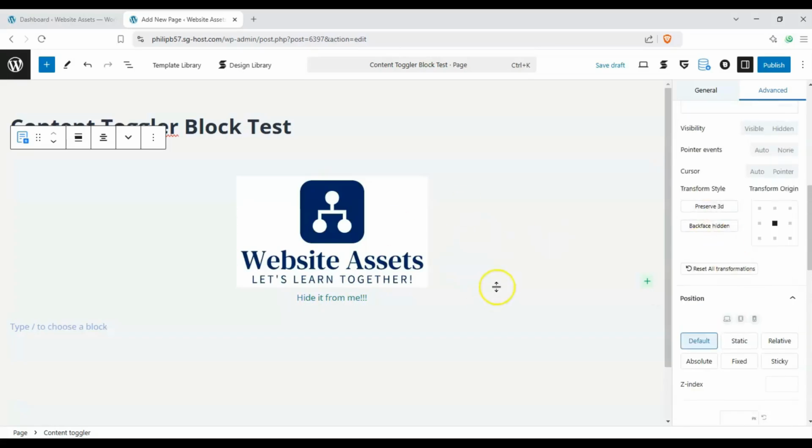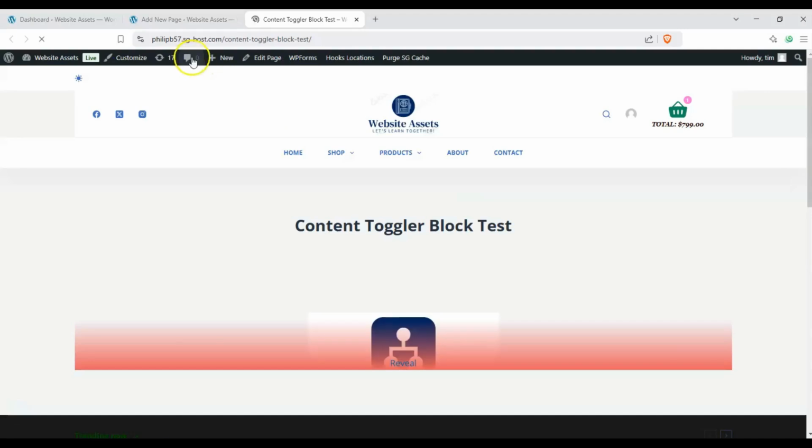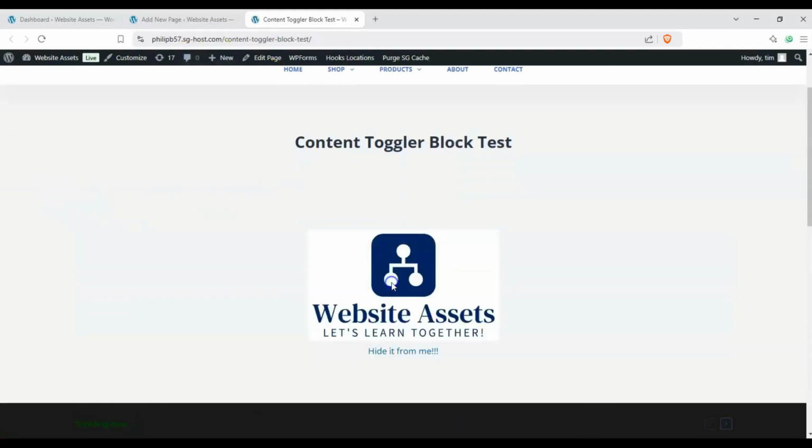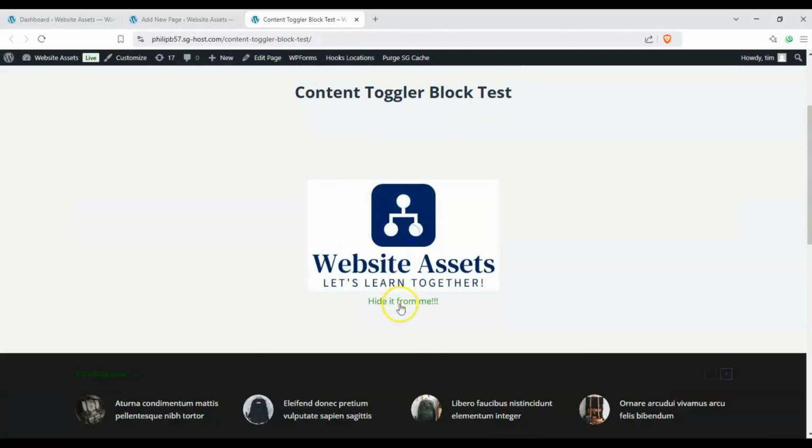So once we're happy with this, let's go ahead and click on Publish and take a look at it on our live site once it's done saving. Okay, it's done saving. Let's go ahead and click on View Page to see it on our live site. So, ladies and gentlemen, there you have it. This is GreenShift's content toggler block.